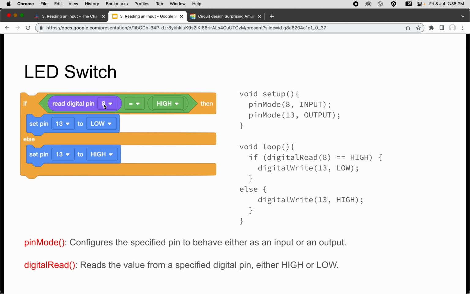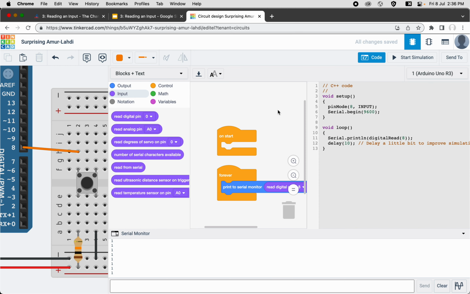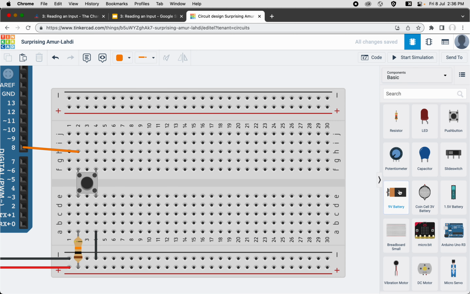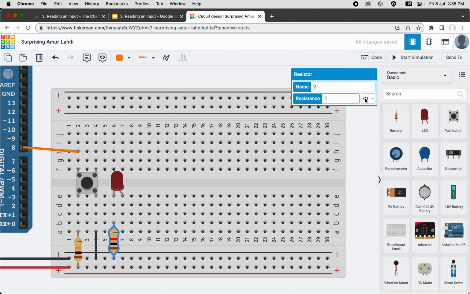So if the button is not pressed, because it's high, this is a pull up resistor example. If digital pin 8 is high, we switch off the LED, or else we switch on the LED. So in this example, we use this as an LED switch. We are going to do this now. So here we are going to just plug in the LED, and we're going to put in a resistor. So this resistor got to be 330 ohm.